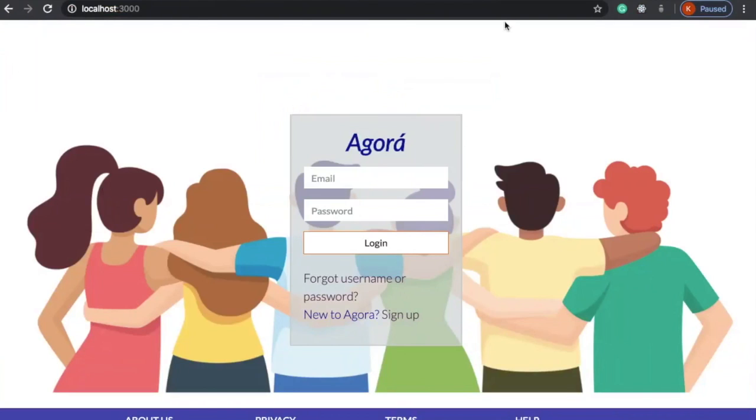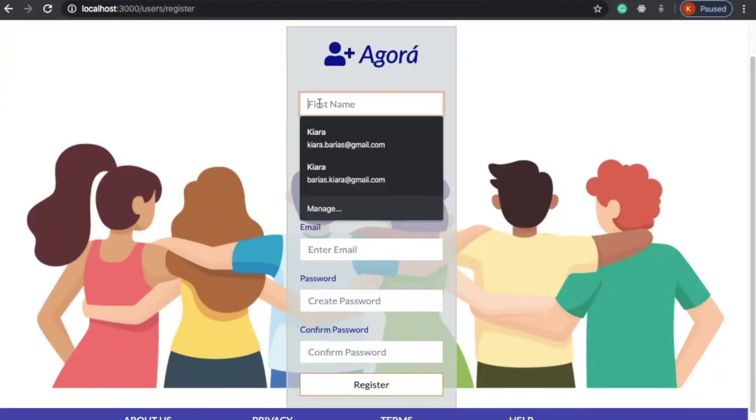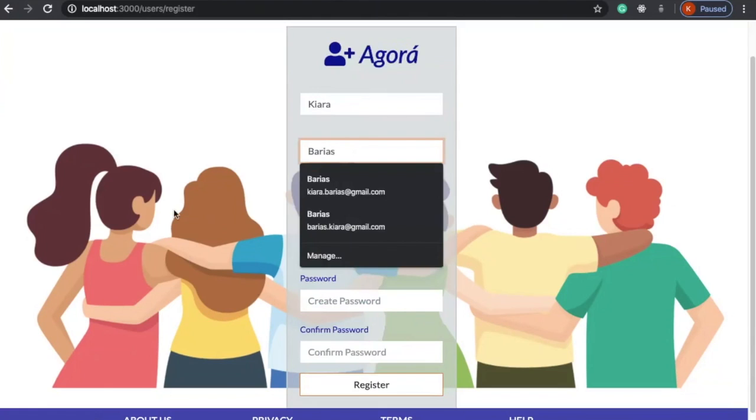Okay, so here we have the landing page to the website. The landing page is the login to the website. If you don't have an account already, you can sign up by clicking the sign up button. Here you could register. So I'll create an account for my name.